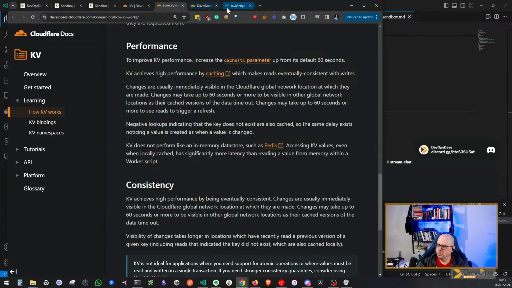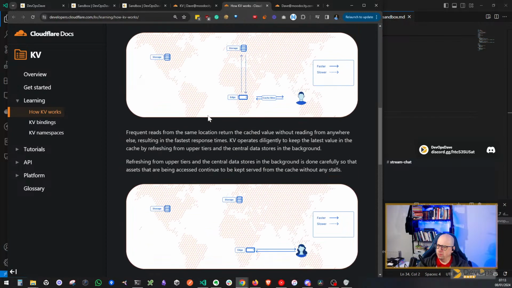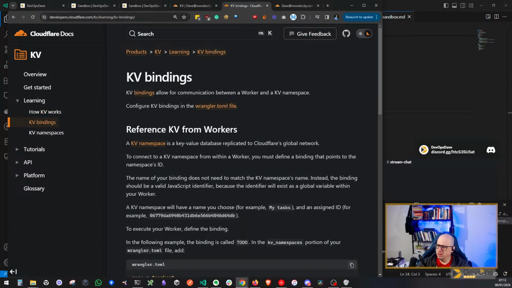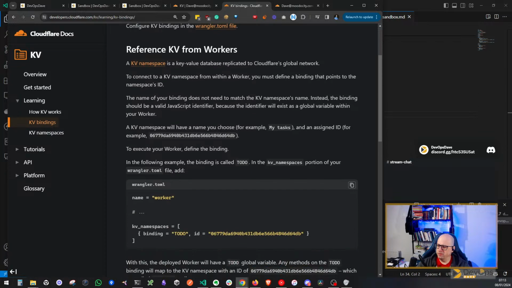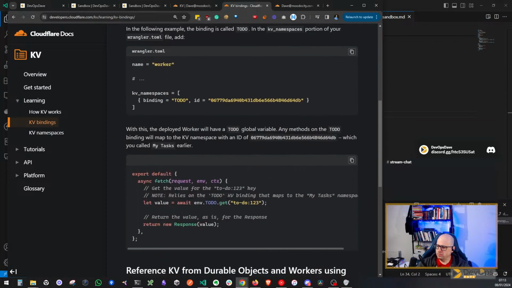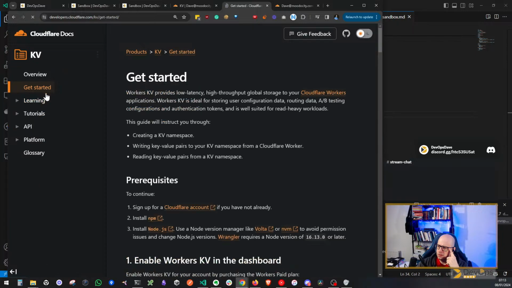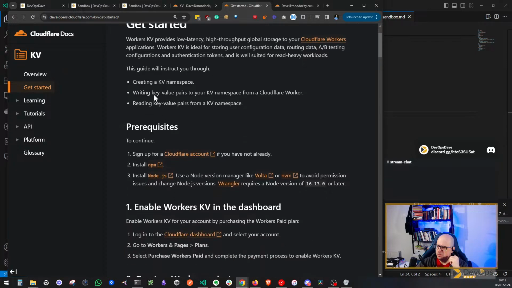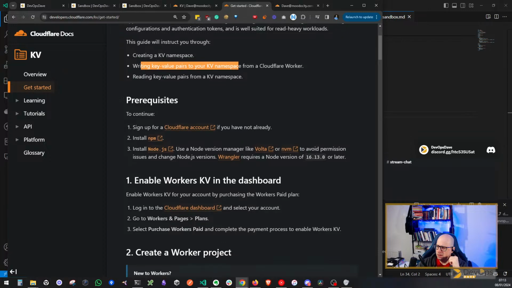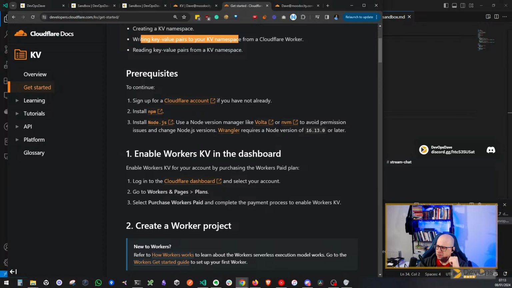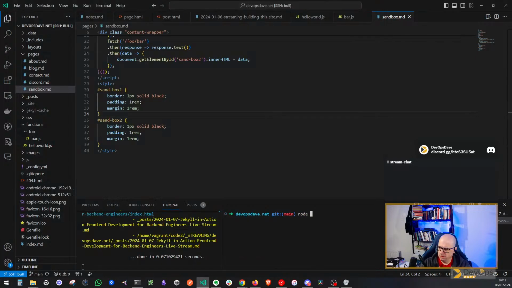Come back to local development and see about doing Wrangler later, maybe. Key value bindings, worker, and a namespace. And the Wrangler TOML file. So do I actually need to use it? Let's see, get started. Create a namespace. Writing, reading. Okay, install npm, install node, have those. Now let's just see what version we're on though. Okay.